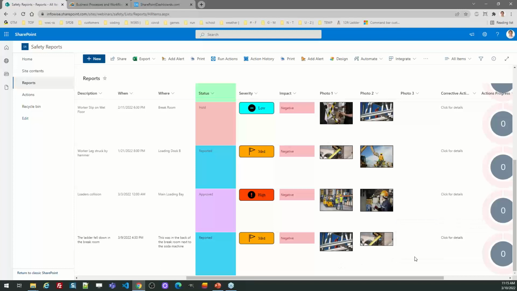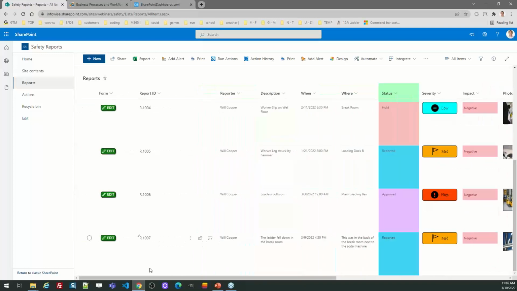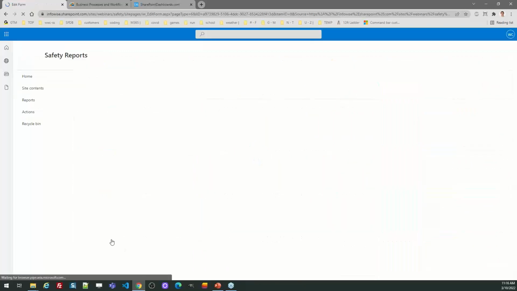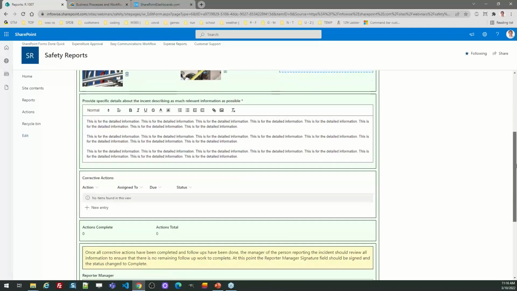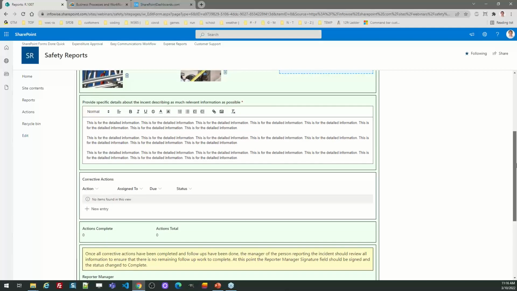And then right now I don't have any corrective actions yet, but we'll go ahead and do that in the next step. It was a medium severity. Obviously, that's very easy to understand based on the dashboard. So now I can just click this edit button and go back in and take next steps. All right, so I'm back in here, and now let's talk about corrective actions.